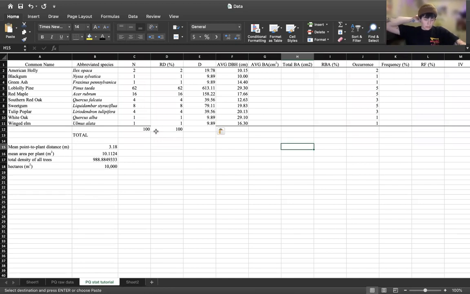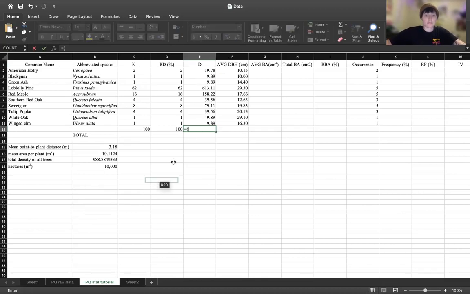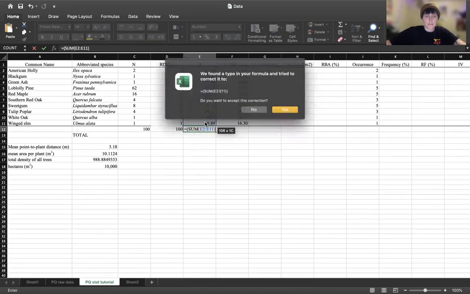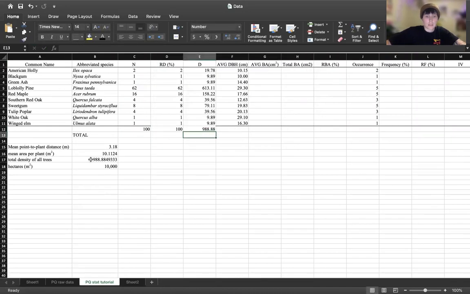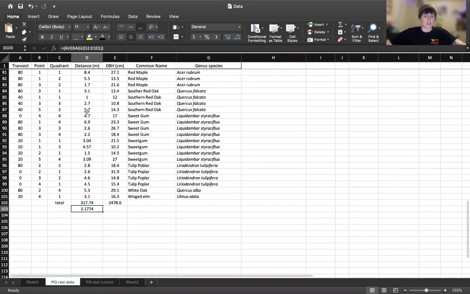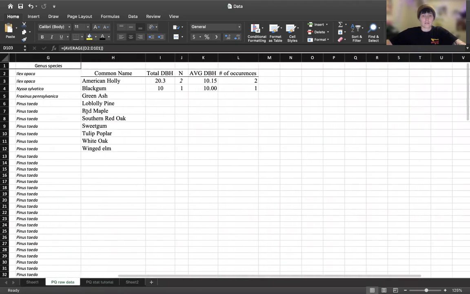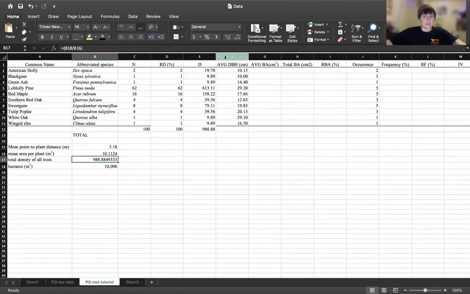Okay, so we've got our density calculated, and the sum of all of these should equal this. So we're going to check that. And indeed it does. So the next column is average DBH, which we calculated back on this data sheet right here. So you would copy that down and paste it onto this sheet so we can use it for the rest of the calculations.